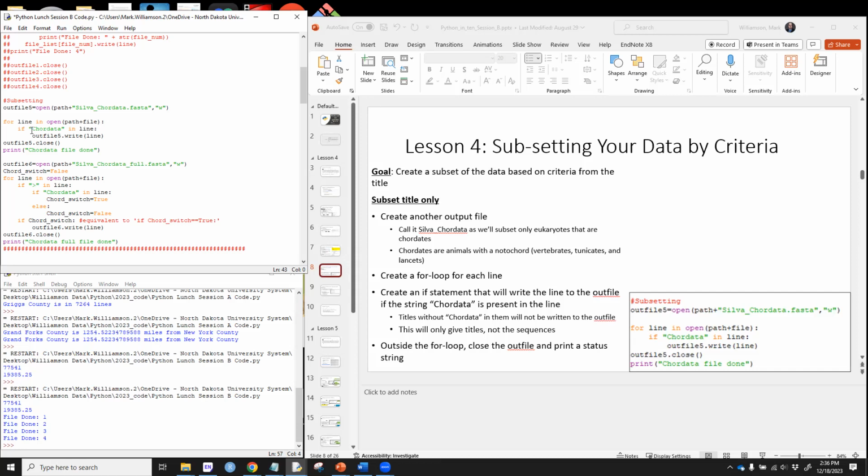So we're going to check the line. So if chordata in line. Chordates are animals with chordates, so vertebrates, so backbones and closely related kin, because this is all eukaryotes. So those are things included in vertebrates and everything. We just want the chordates. So we're going to look in each line. Now, if it's a sequence line, it's going to be A's, C's, U's, and G's, so it's not going to have chordate in there. And non-chordates will not have chordate in there. So only titles with chordate in there are the ones we want. So if chordate is in line, indent, we're going to outfile.write that line.